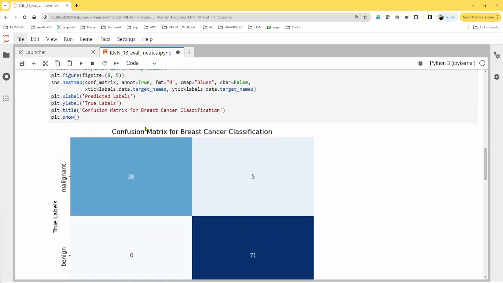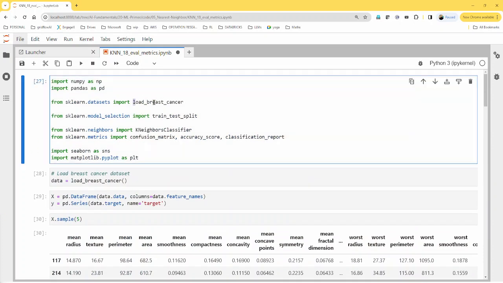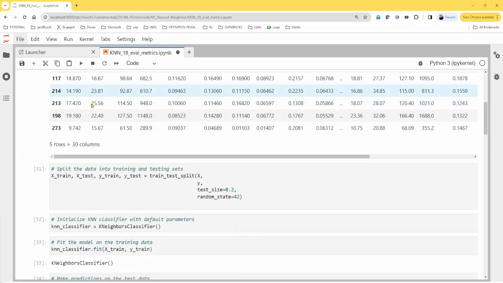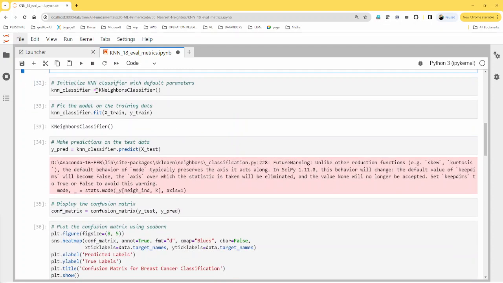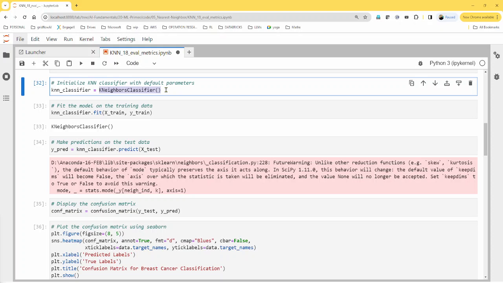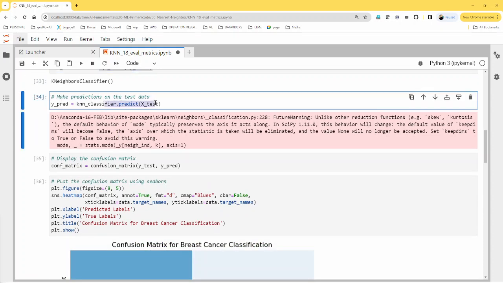Let's take a look at a simple example here of metrics. I'm going to use the breast cancer data set along with the KNN model, the confusion matrix and accuracy score. So load the data, put it in a data frame, split into train and test, and then the model with default settings. Fit the model with this data, and then predict.